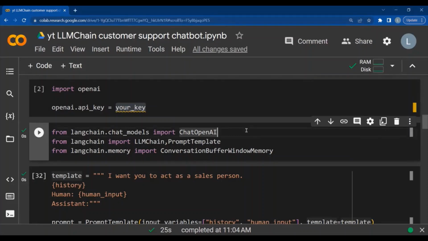We need to have a ChatOpenAI model. We are going to use GPT 3.5 Turbo. So I import ChatOpenAI from langchain.chat_models. We are going to use the LLMChain to create the chatbot. So we import LLMChain, and we also need the prompt template to store the conversations in the memory.